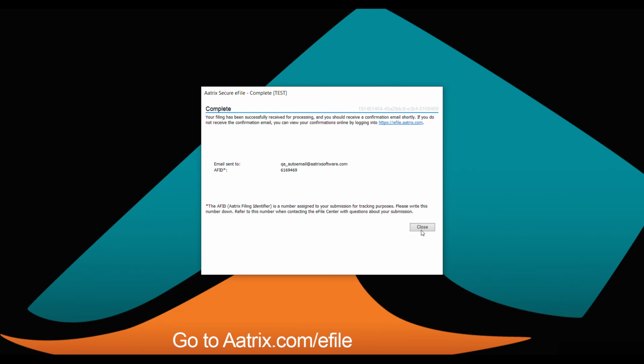This filing number will be provided to you in an email. It is also available to you if you log in at efile.aatrix.com, so you don't have to scratch it out on a note and keep it in a drawer somewhere. We do provide this information for you. That's how easy it is to complete your ACA 1095 filings using the Aatrix Complete ACA eFile service.